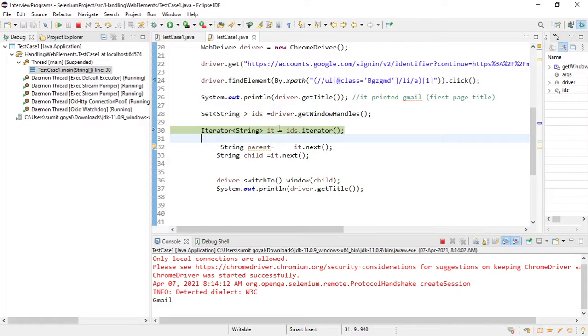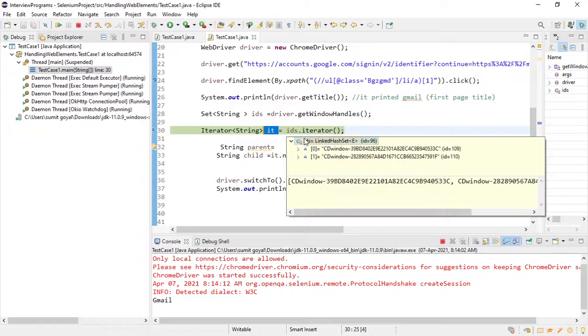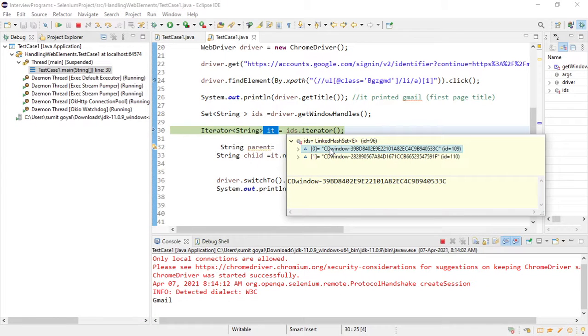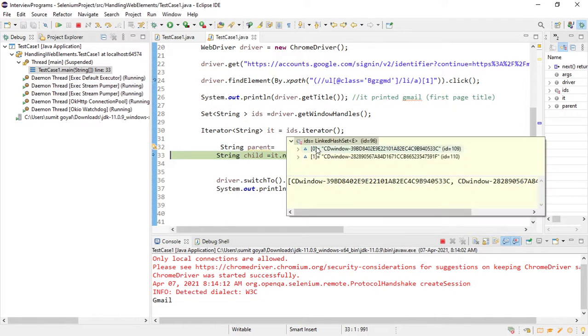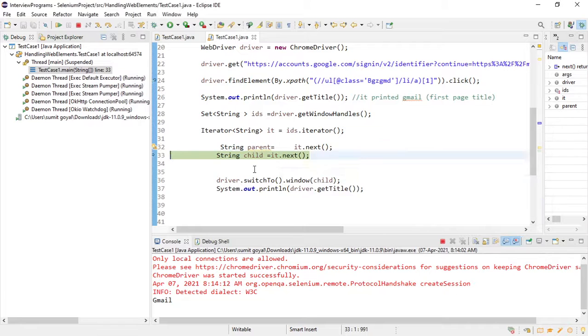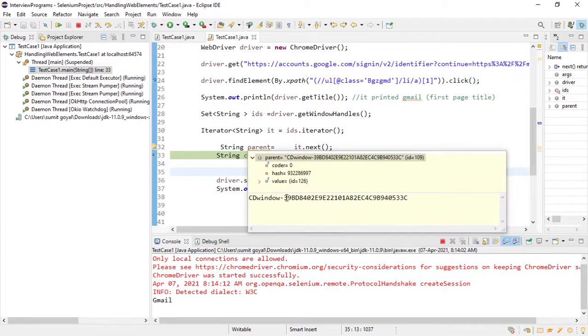So this is our iterator object, and when I say it.next, that will fetch this first value for the first time and place it into the parent variable, which is of type string. You can see if I run this, what is the value here? First index number 0, it is T9BD8. Same value, T9BD8, right? So the same value is coming here.